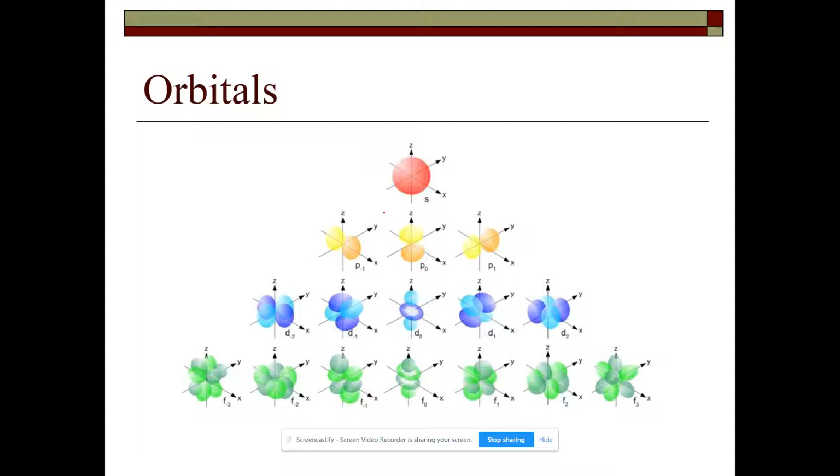Here's just a quick little view of each of the different orbitals. So here's the S level of orbitals. Here's the P sublevel, and you see the 3 different possible ones. We have the 5 for the D down here. These are the Ds, and these are the S orbitals.